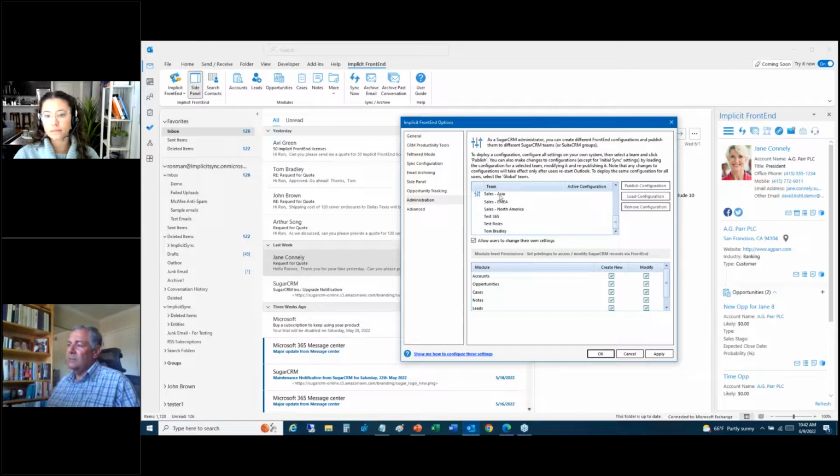Sales Asia, Sales EMEA. This is down to a specific team, or if I want to, I can publish it to global. I can just select global. So everything that I've configured on my system will be published to the teams that I select here, and I'll just click Publish Configuration.